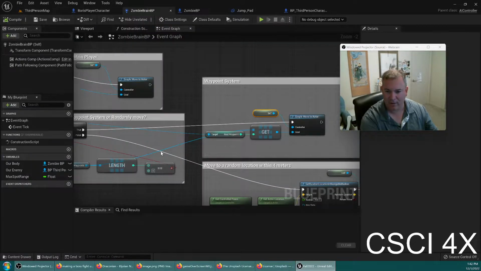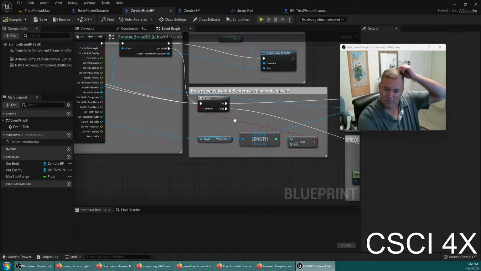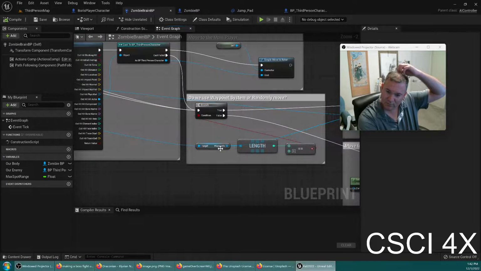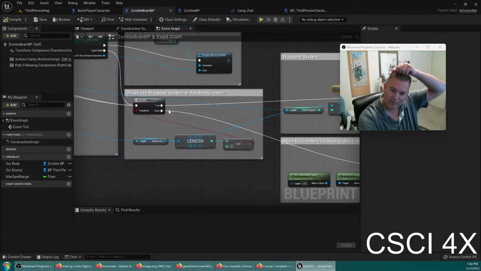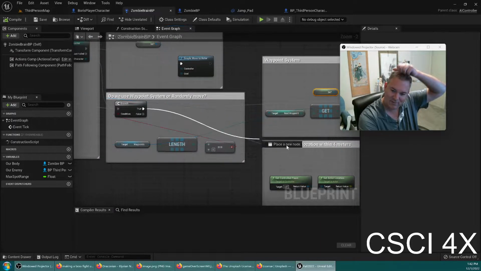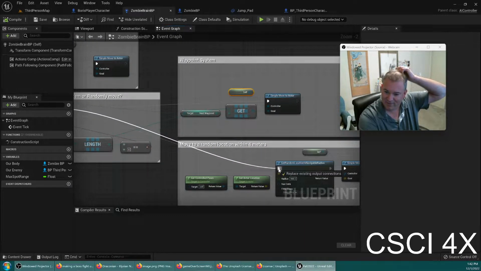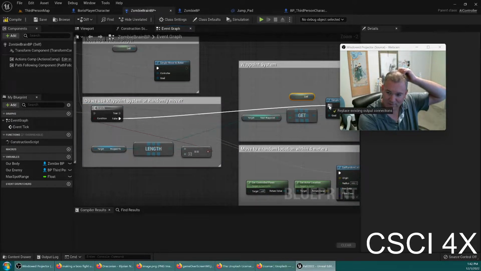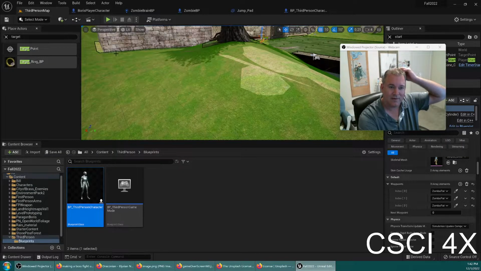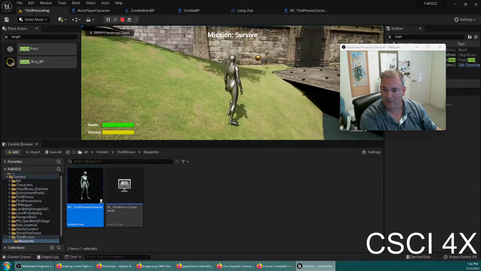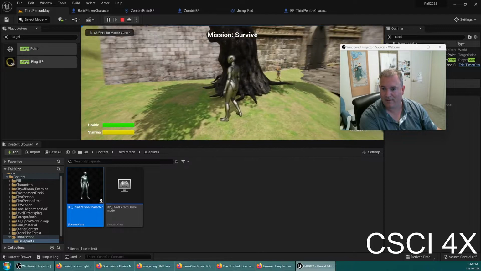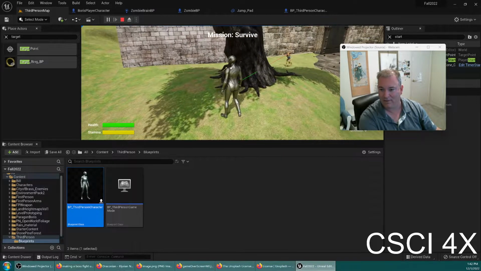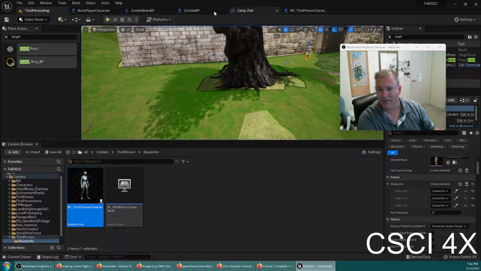Let's see here. Zombie brain. So, is waypoint length equal to 0? Oh, they're backwards. That's one. Okay. If it's equal to 0, then we randomly move. If it's not equal to 0, then we simply move. There we go. A little Boolean not action in there would work too. Okay, so now it moved to waypoint 1, and it's just going to sit there. All right. So, cool. That's why you always test your code.